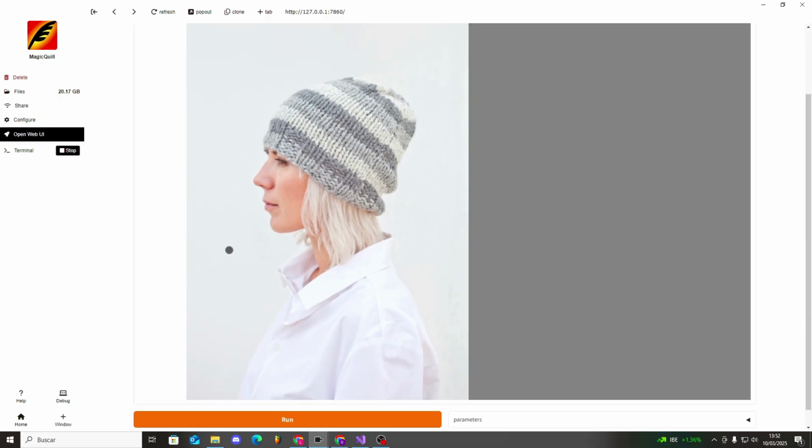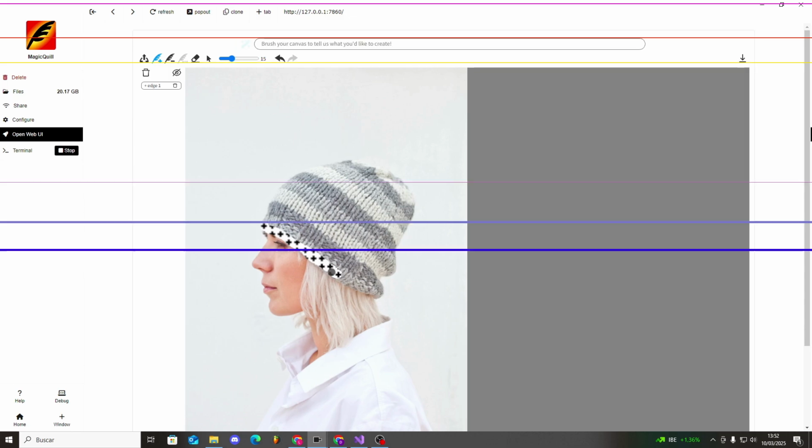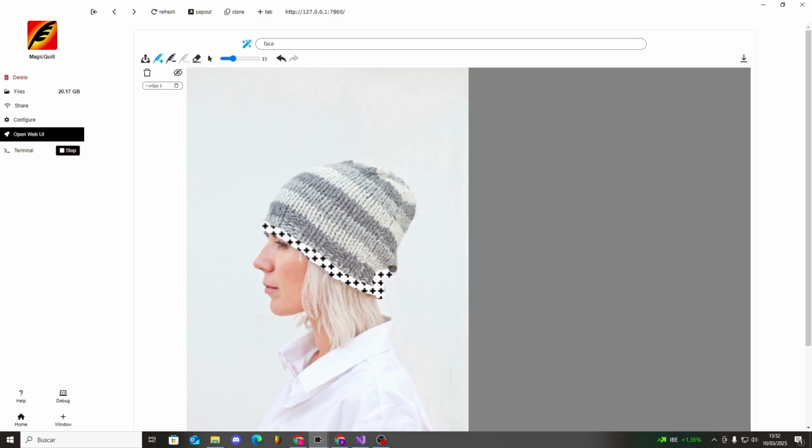First, let's start by changing the hat. I'll try to replace the current hat with a straw hat. To do this, we need to select the entire hat. We'll do this manually using this brush tool. If we want to adjust the brush size, we can change the brush size here. We can remove or erase what we've marked.